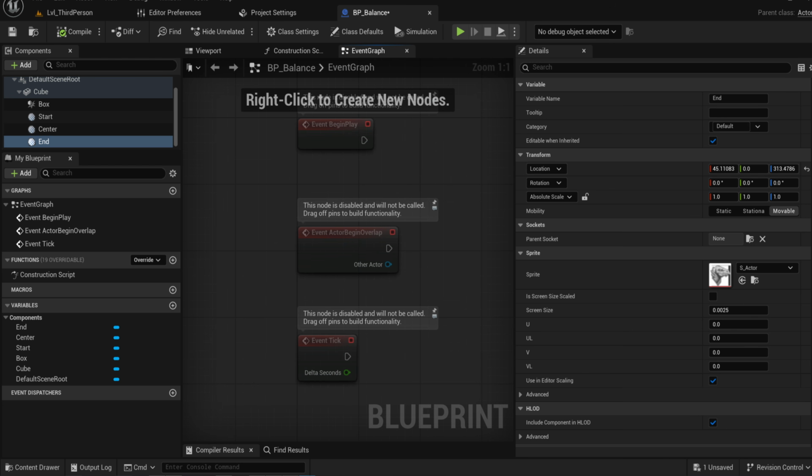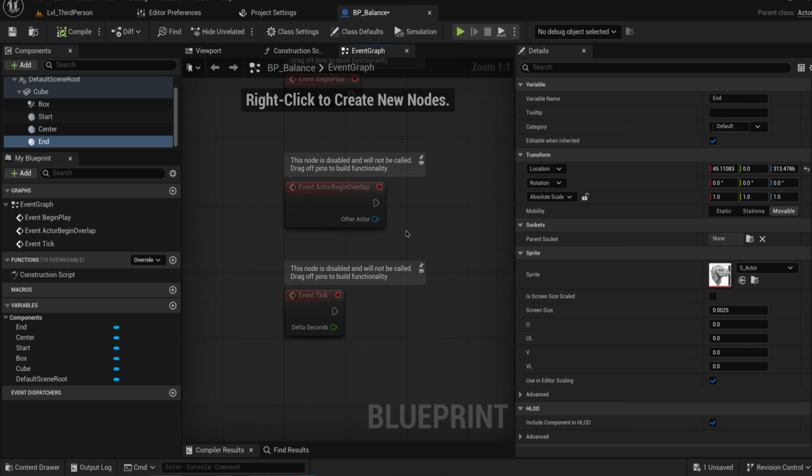Open up the event graph here. And first off, we want to set whether or not we are currently in a state of it needing to tilt or not.